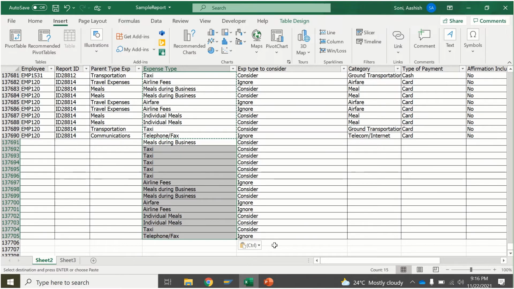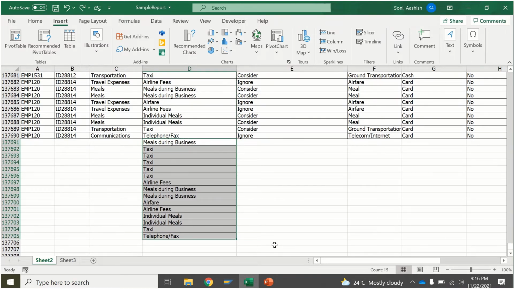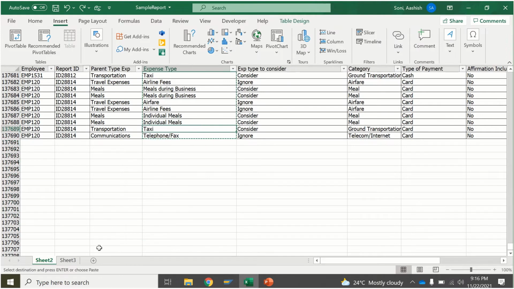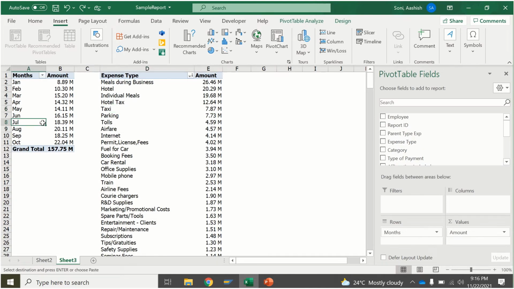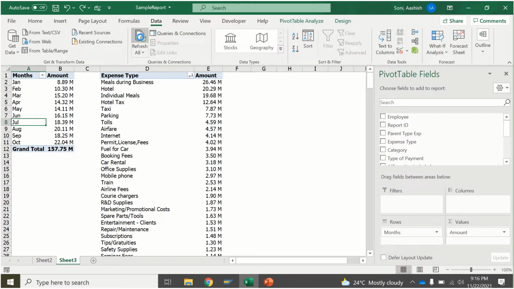So that is the power of making your data into pivot tables, right? I'll just do Control Z again. Okay, now what will happen here? It becomes easy for me. I'll come here, go to Data, and first do Refresh. When I do refresh, the expense type to consider will come.